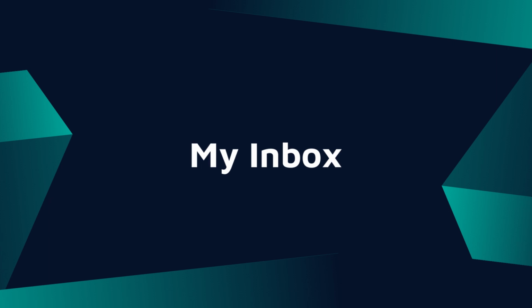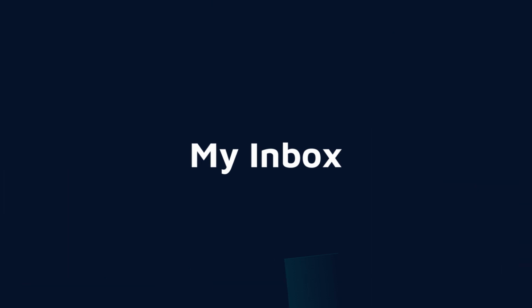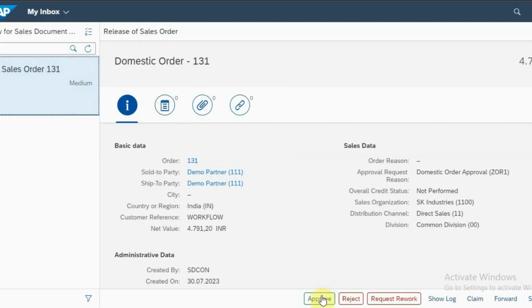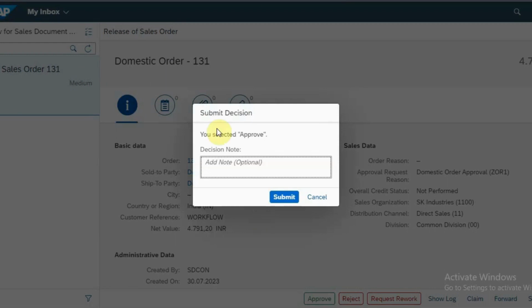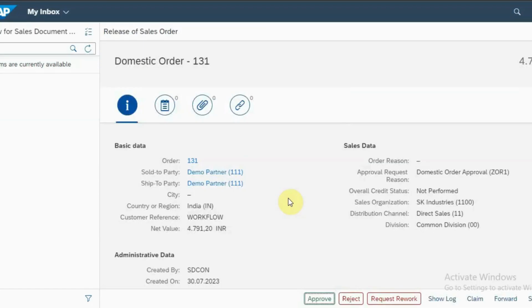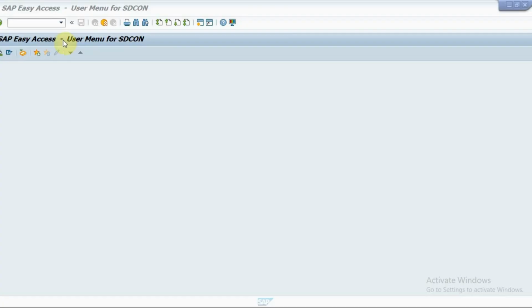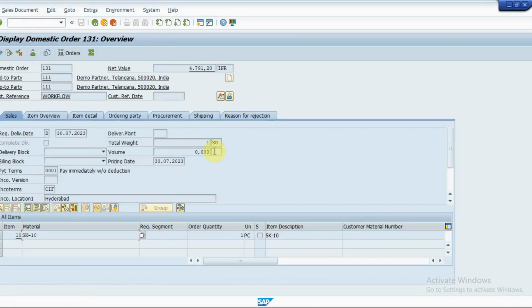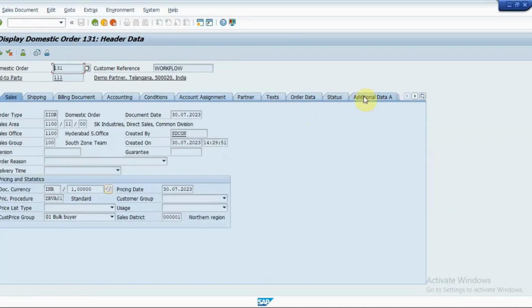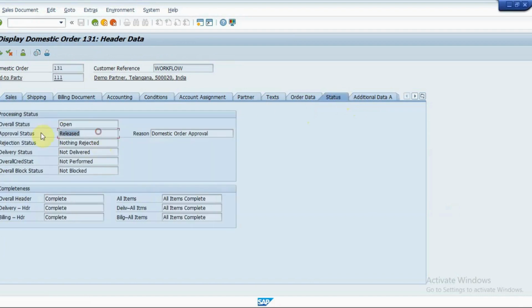Access the Fiori app with the approval user ID and open the My Inbox app. We can see the order that is pending for approval in the My Inbox app. Click on the transaction and approve it. Now, go back to the sales order display, go to header status and check the approval status. This time, you can see it is released.